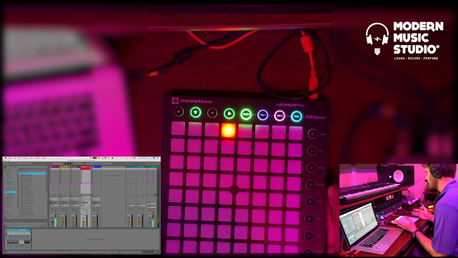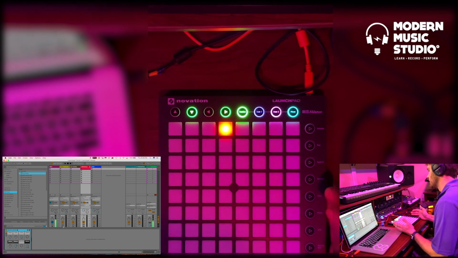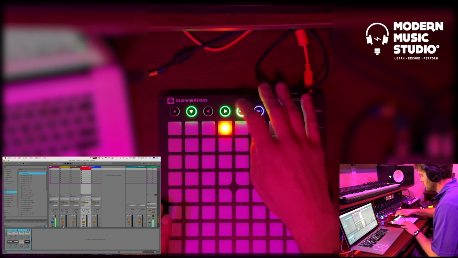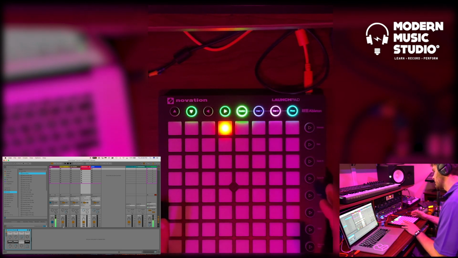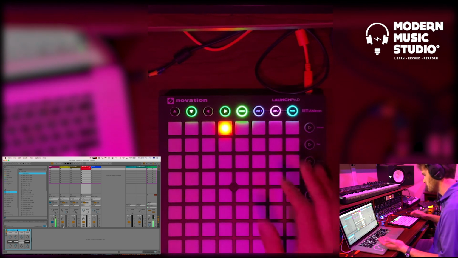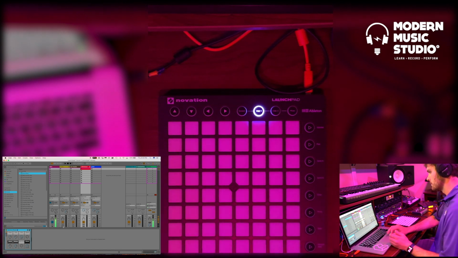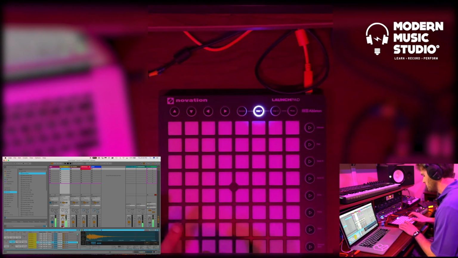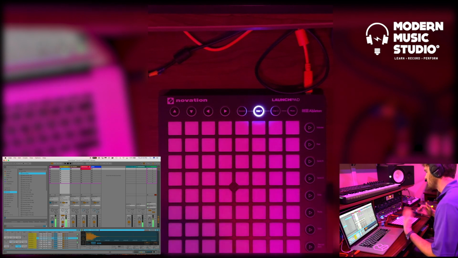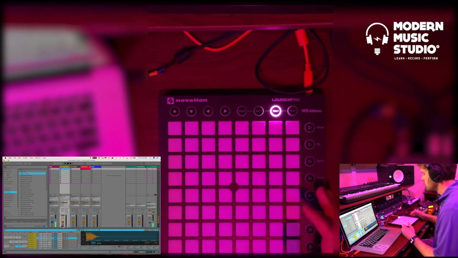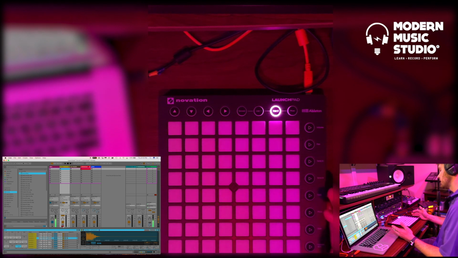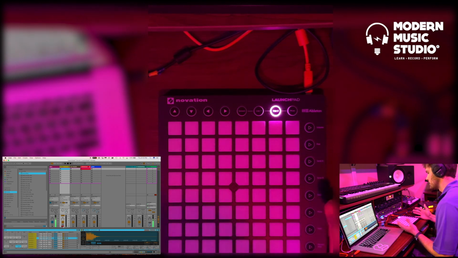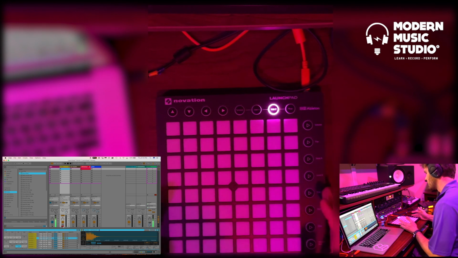So the more tracks that you have, the more you'll find that you have to navigate around a little bit. You have this button right here that says Session. Session is going to show you your session view. If you're in user view, this is pretty much what you're playing, like your MIDI instruments and whatnot. User 2 is just another input, so you can have different instruments on different user buttons, essentially.